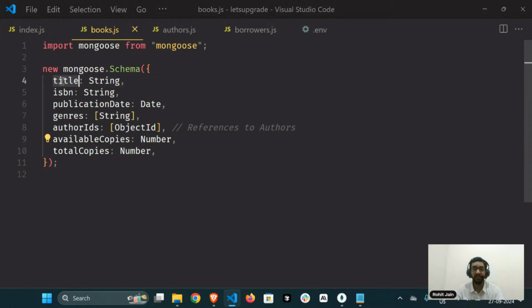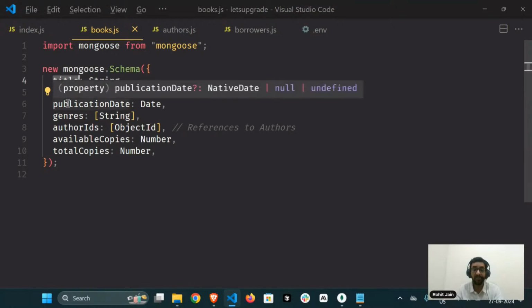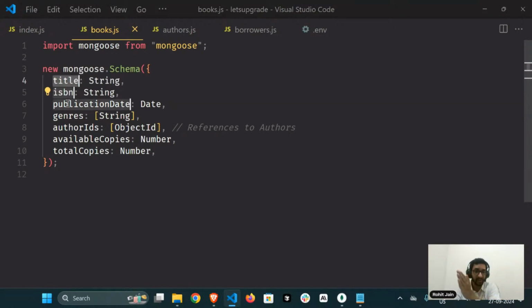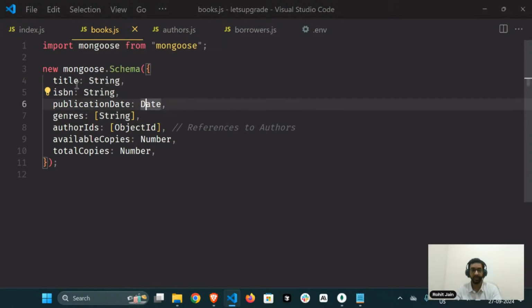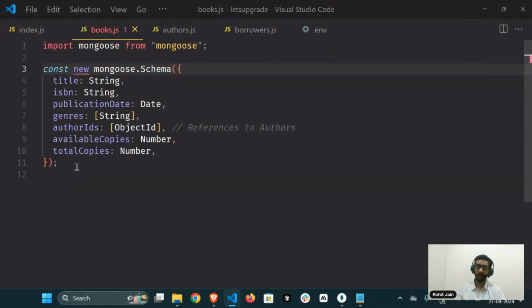These will be the field names. If you remember, we created them manually on day 2 and 3. These will be the field names. And these are the validations. Let me store it in a variable. You can name it whatever you want. I'll call it booksSchema.